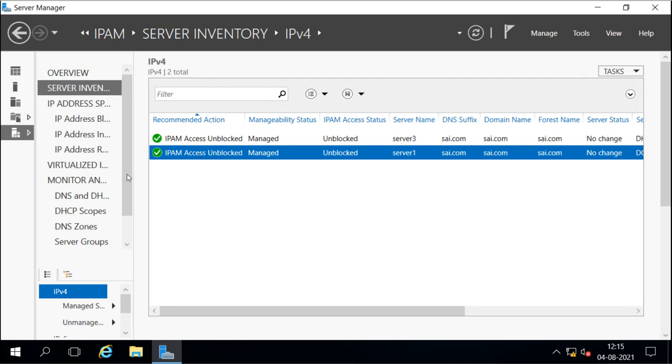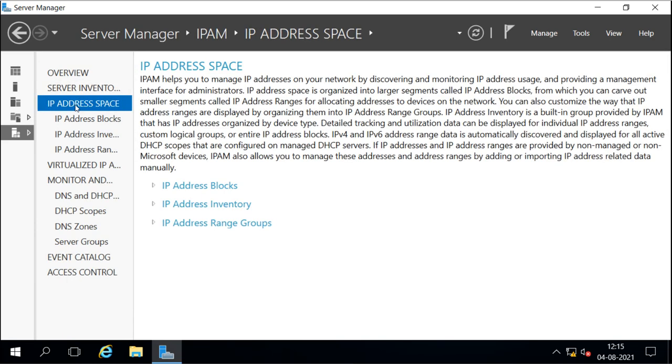Now what can we manage from the IPAM? With IPAM, we can manage the servers available. We can manage DHCP and DNS from here. We have selected to manage from here. Then we can also manage the different address spaces, like the address blocks, address inventory and address range groups we have.